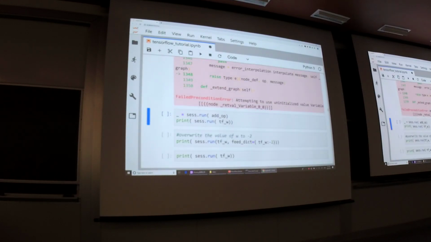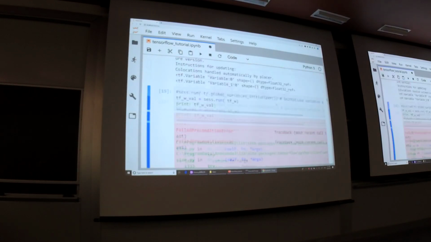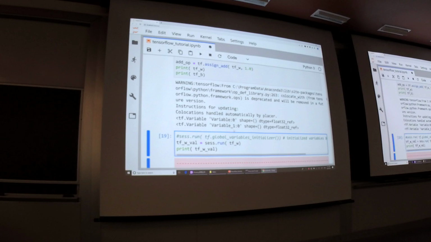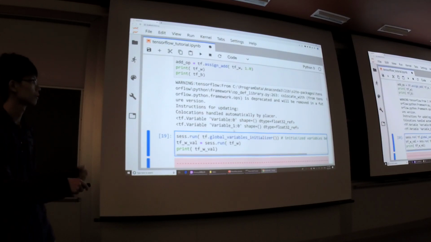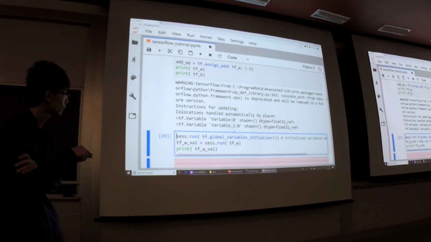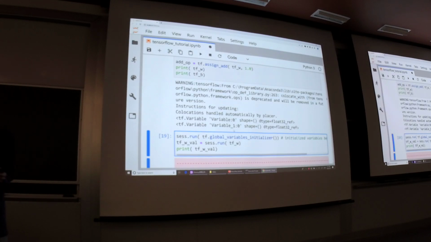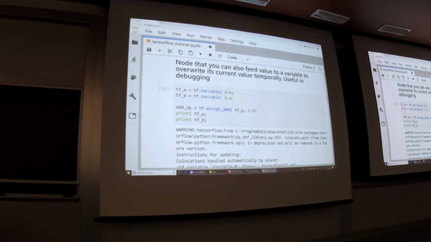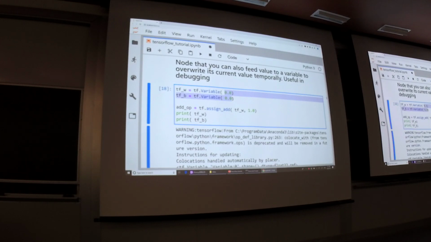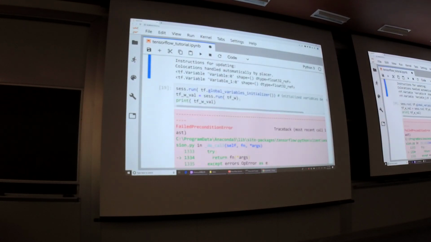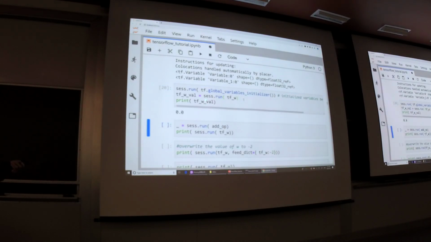Yeah, at the end, you will see an attempt to use an uninitialized value, which means before using a variable, you need to call global variables initializer. When you call this, every variable in the global scope will be initialized to their initial value. Then we can call run and evaluate the value of w, which is 0, 1.